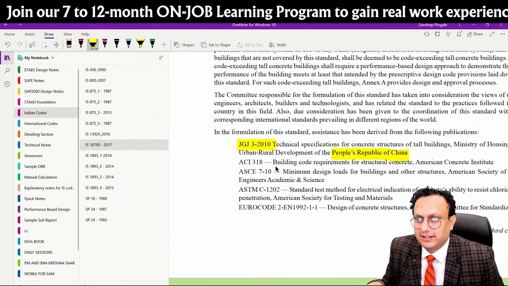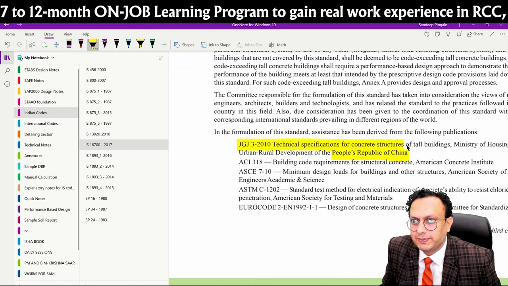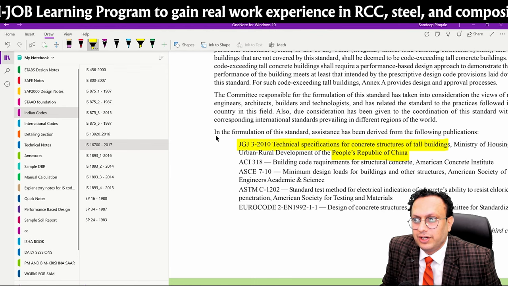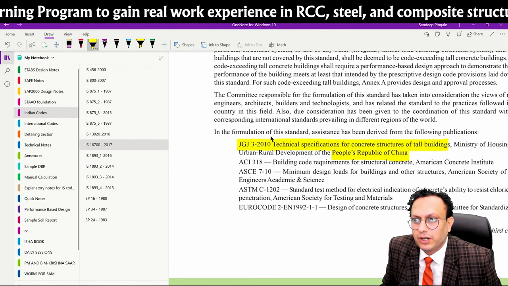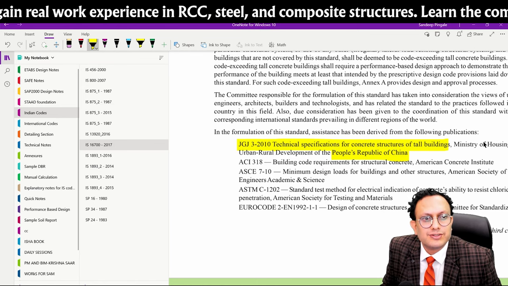JGJ 3 2010, Technical Specification of Tall Buildings. In the formulation of this standard, assistance has been derived from the following publications.